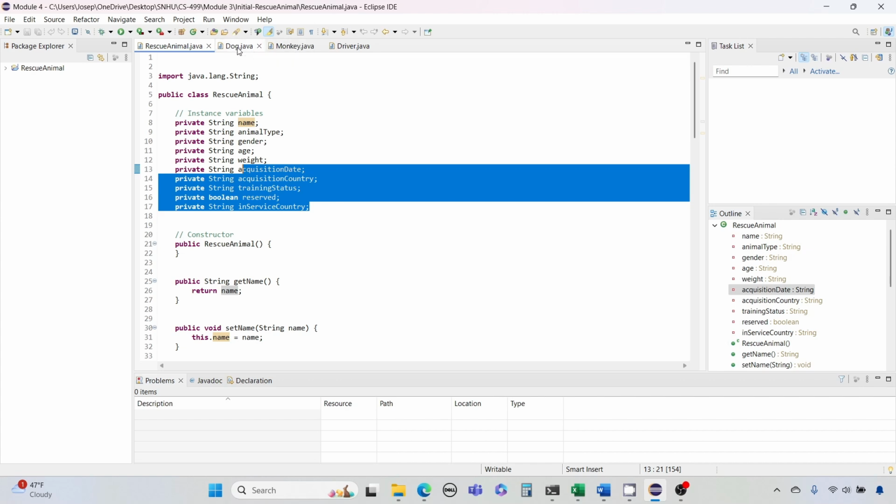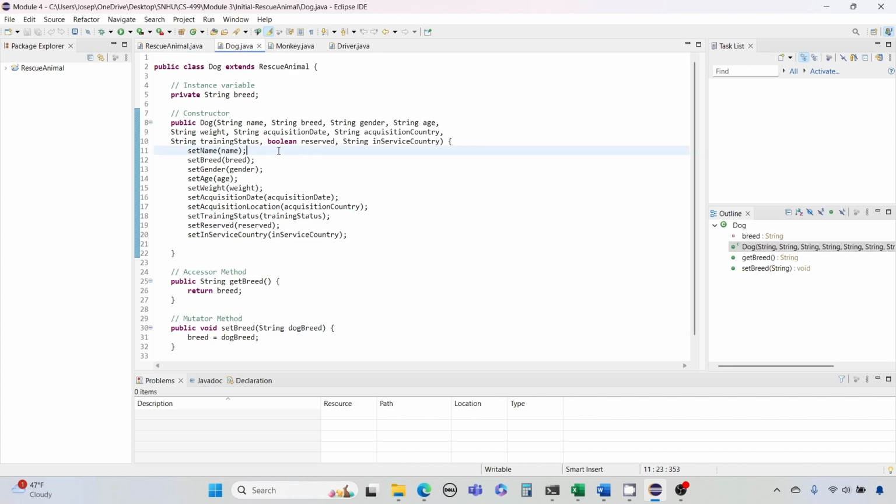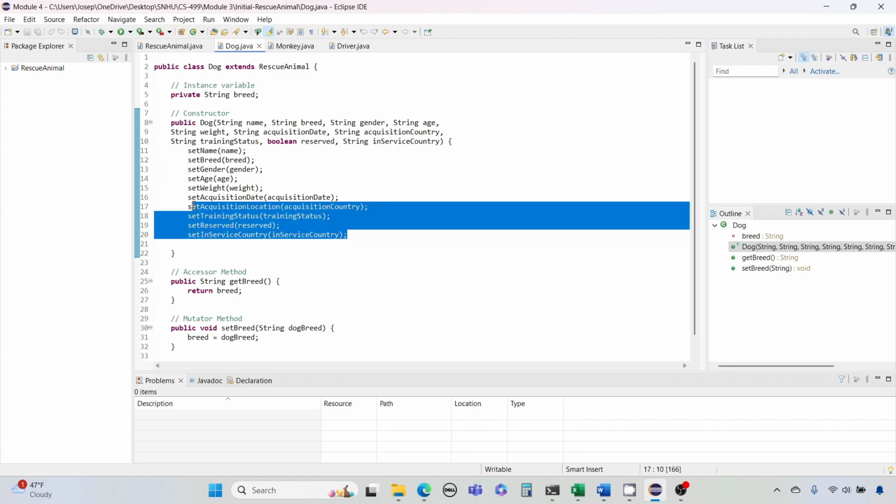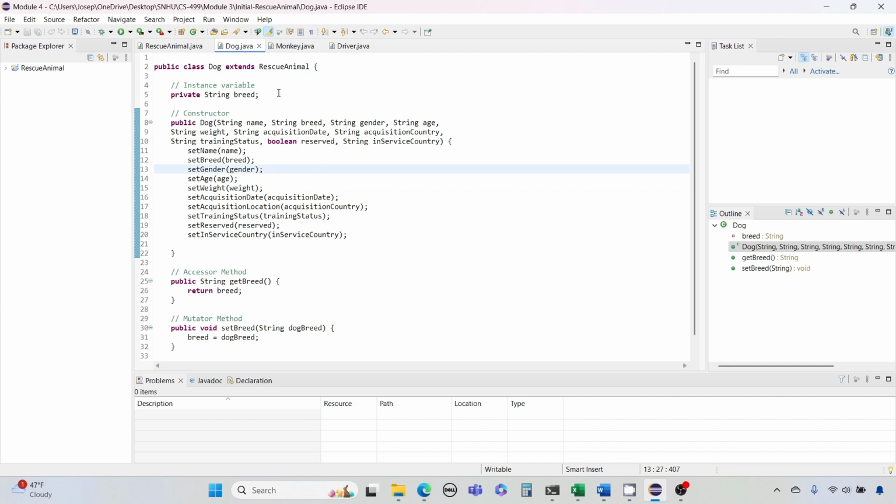And then there's a dog class. In the dog class, there are attributes that are specific to the dog, such as breed. As you can see, there are also all these variables that don't need to be in there. So that's one of the enhancements I'm going to make, because we can just clean this up. This class only needs dog-specific attributes.